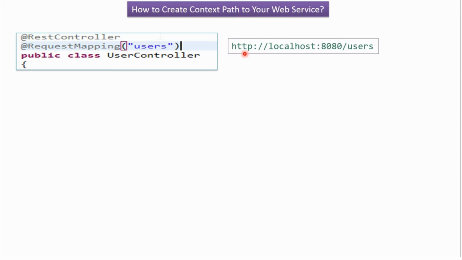Here HTTP is the protocol, localhost is the domain name, and 8080 is the port number where the application is listening, and there is no context path. So context path information is not there in this URL, and /users identifies which controller can take care of the user request. In this case, UserController.